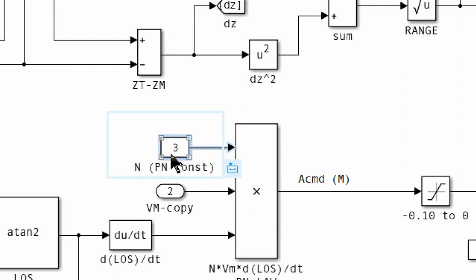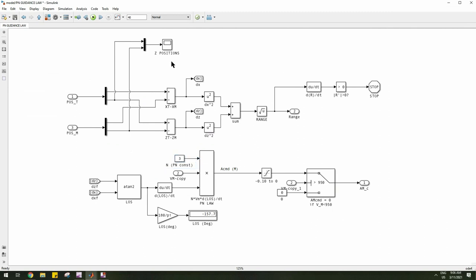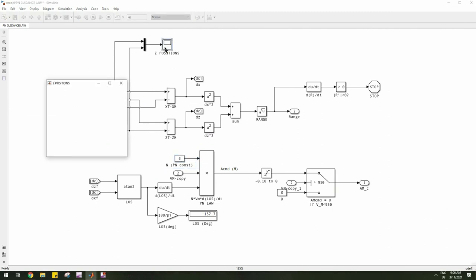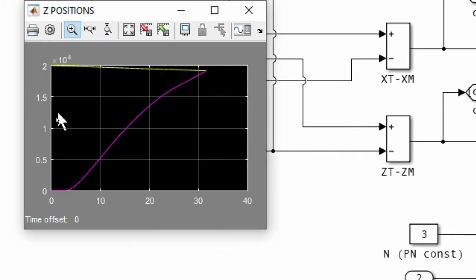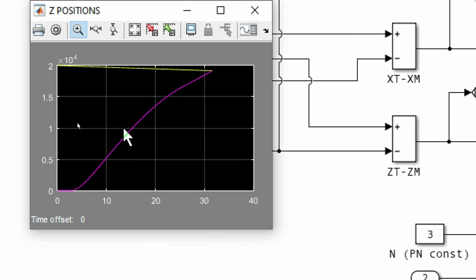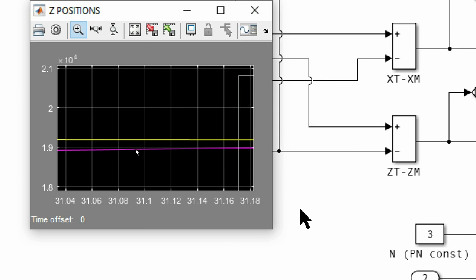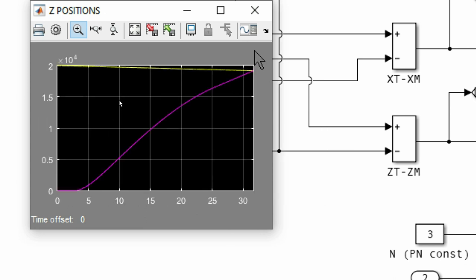So I changed the guidance command constant for the PN law to 3. And now let's plot what we have so we can see here. So that's your output now, it should work. And that's your interception point. So that's when you have your strike.